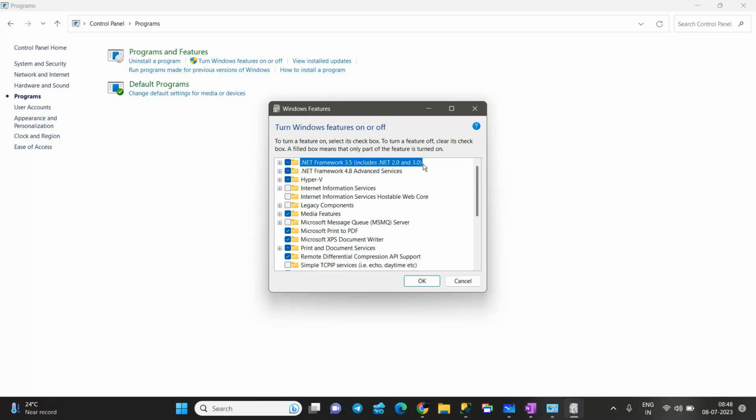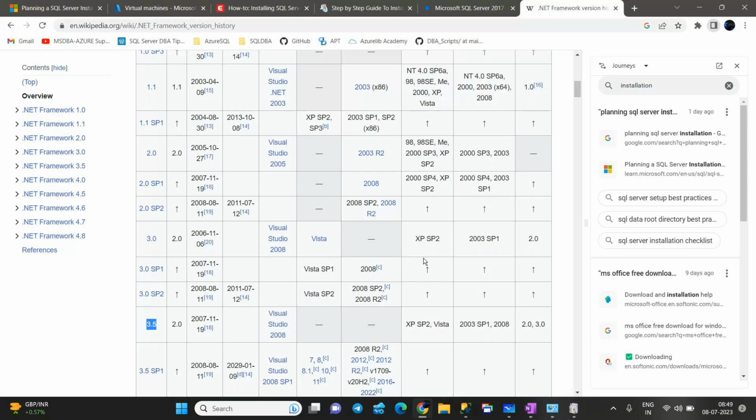Note it down, because a couple of frameworks still depend on the old framework only. So you must have .NET Framework 3.5 while you are installing SQL Server. This is one of the major prerequisites. Not only what we discussed, those steps you need to remember, but if you want to install SQL Server, one of the major things you need to remember is .NET Framework.